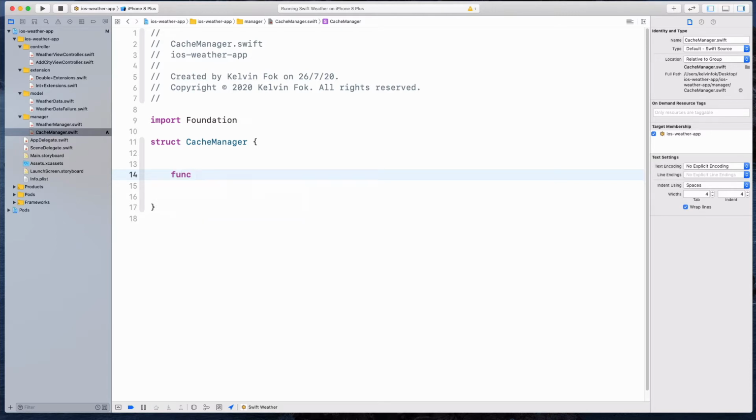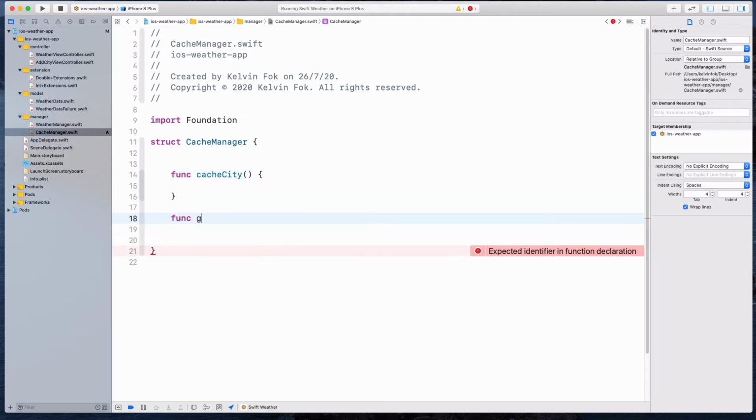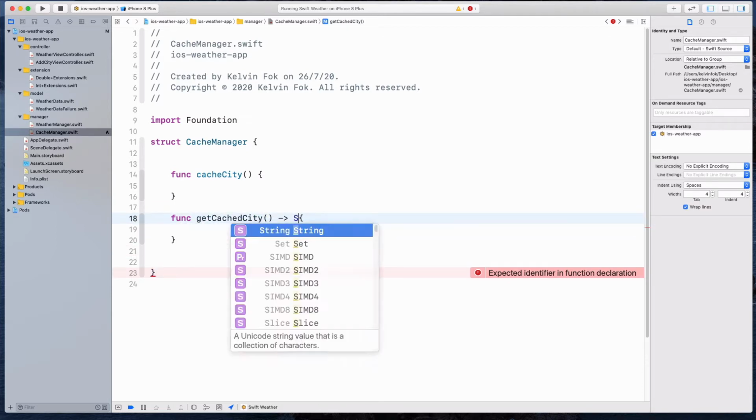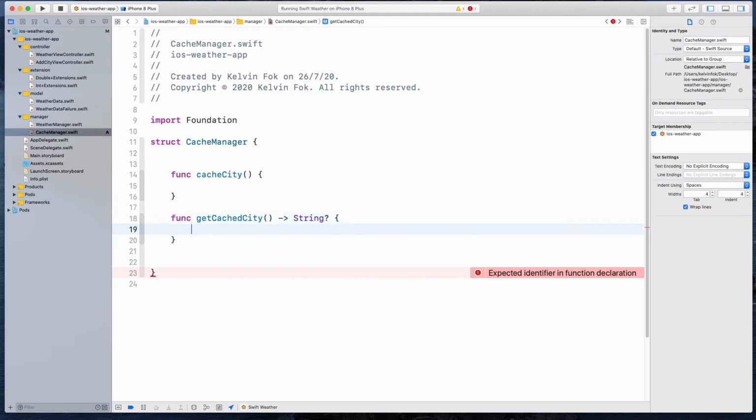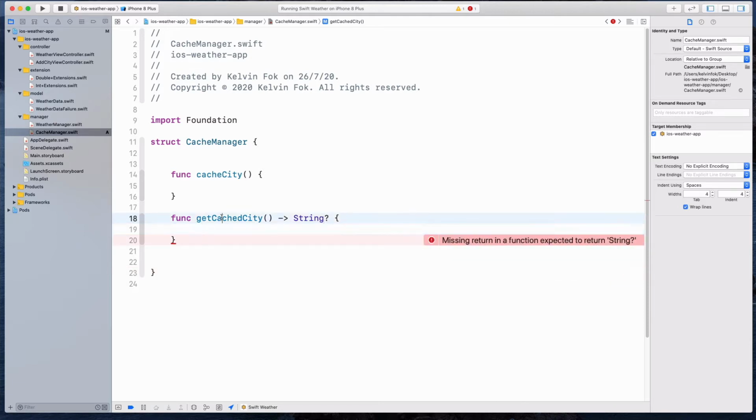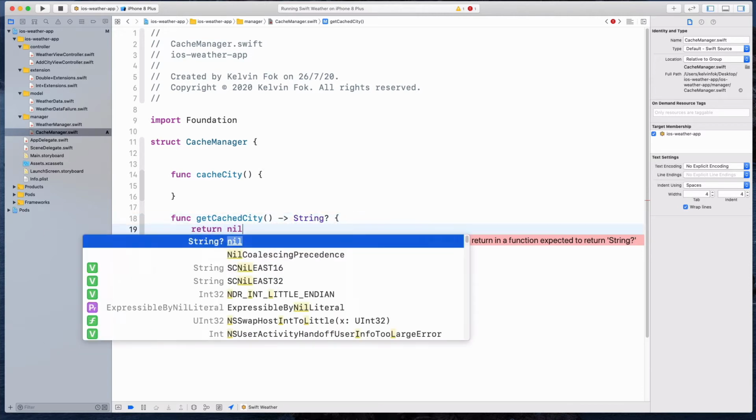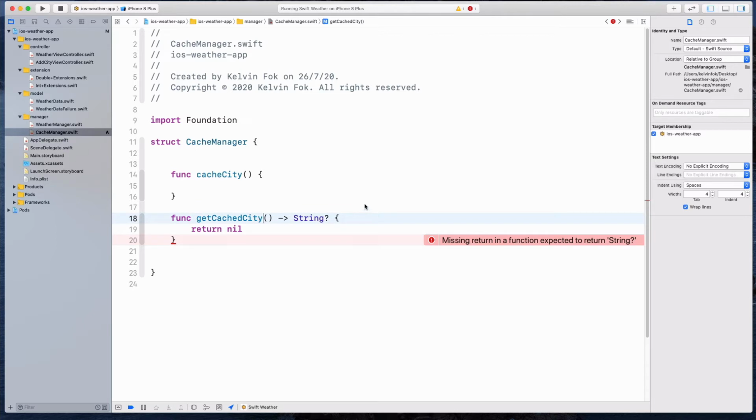All right. So the first function, let's call this cacheCity. Okay. And then the next function will be getCachedCity. All right. And because this city will be of type string, I'm going to make this a string optional. The reason is because if the user is to run the app for the first time, when we do a getCachedCity, we're not going to get any, and therefore this should return a nil. All right. So in the meantime, I'm just going to return nil so that Xcode will stop complaining.